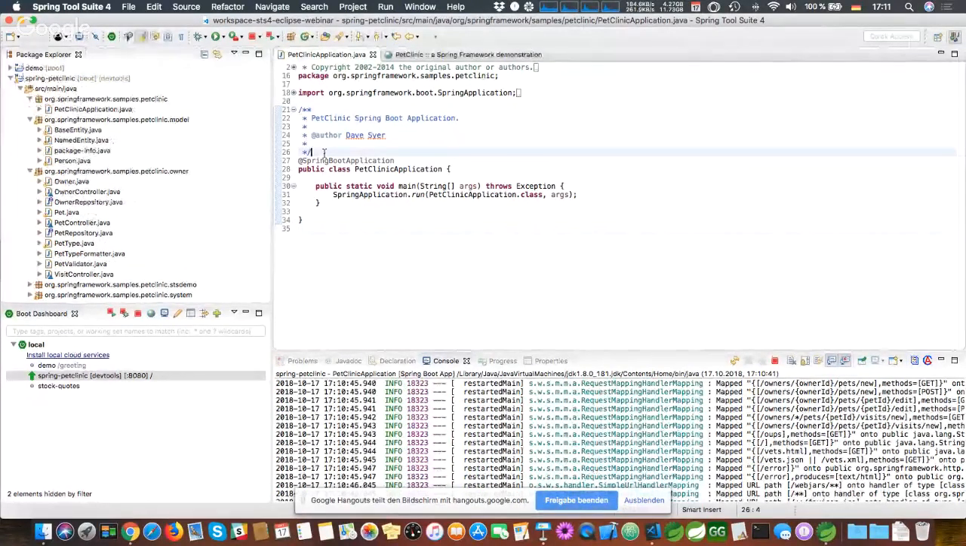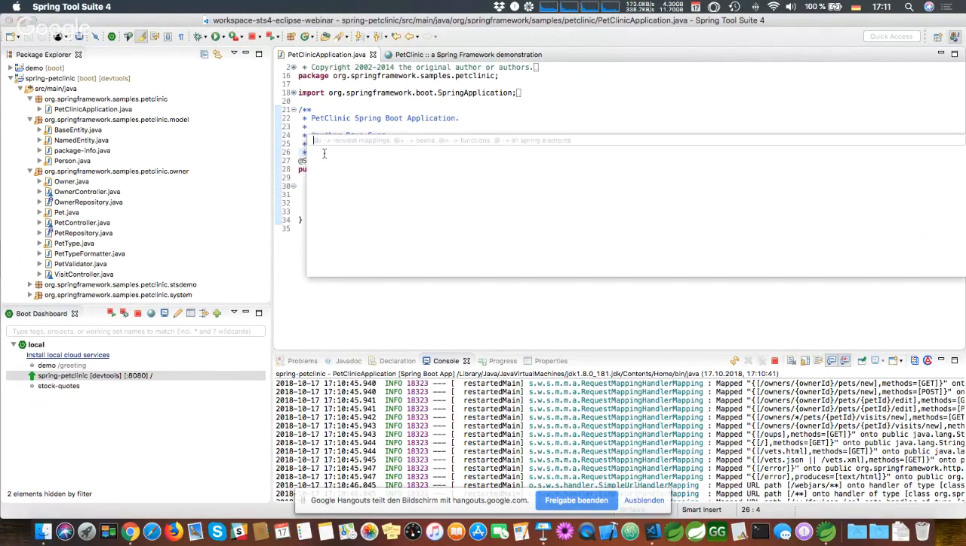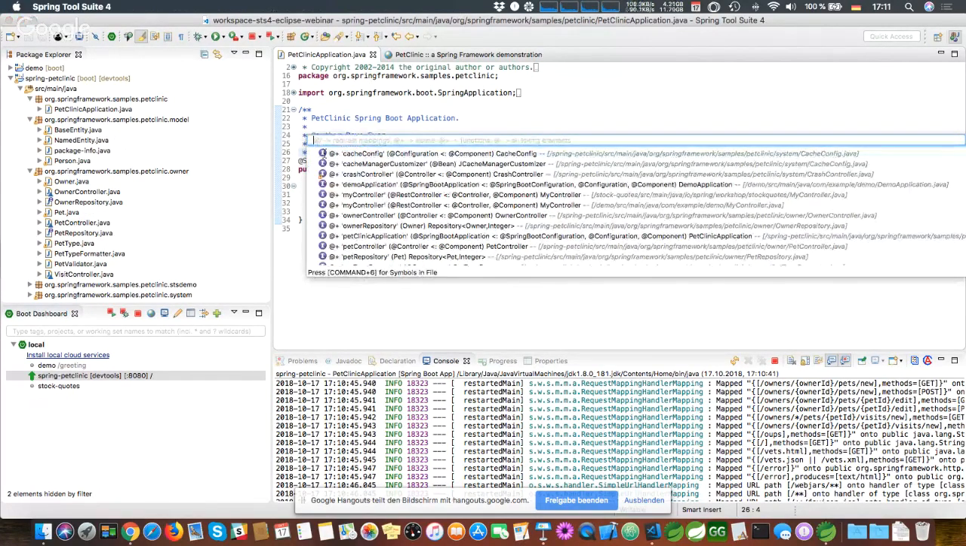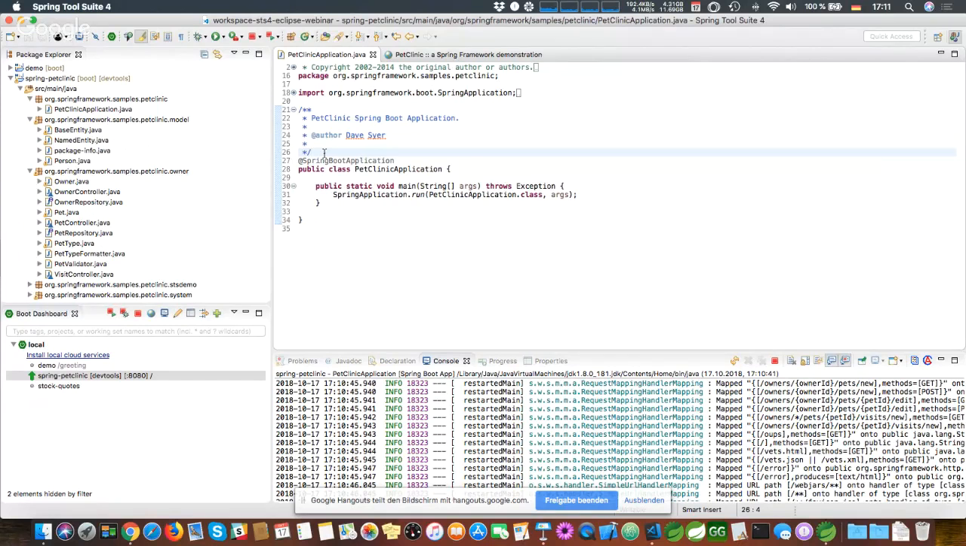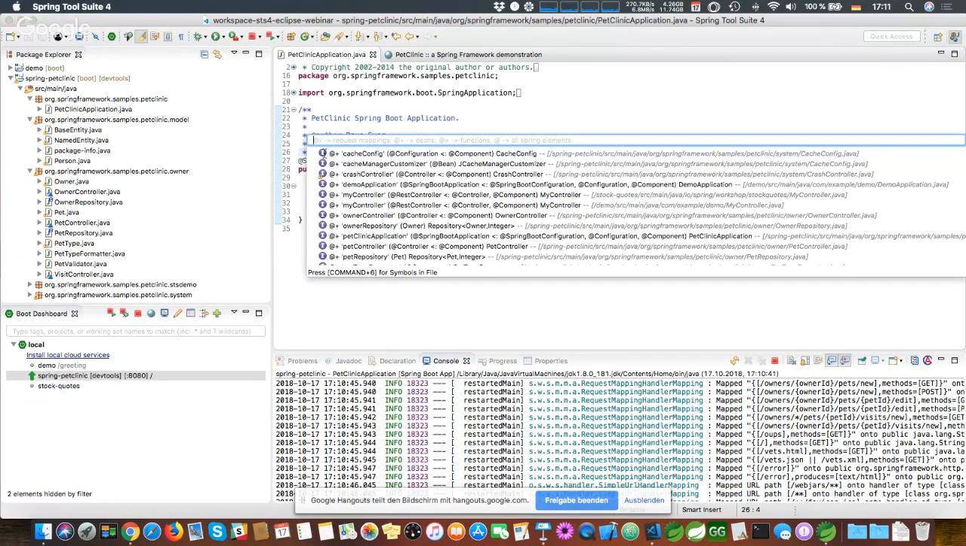But there's a super easy navigation for all your Spring elements in your project. If you press Command or Control 6, depending on the platform, it shows you all the different Spring elements of your project. And you see how fast it is? It's really super quick. It shows you everything.